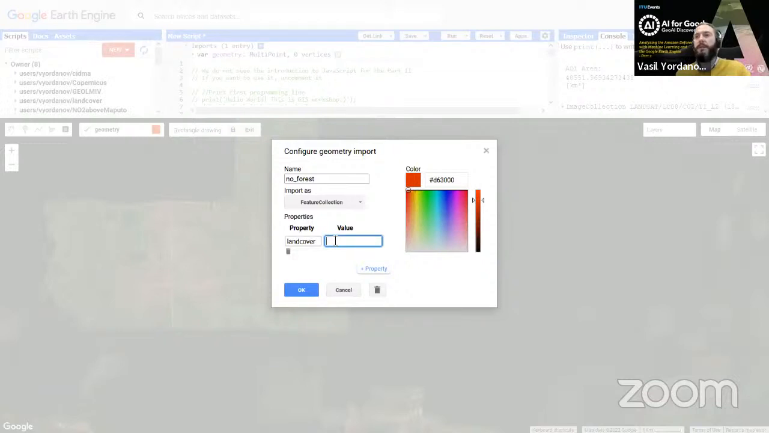It is quite easy to work in a binary way. So just 0 and 1. In this case, we can decide to put 0. Actually, it can be whatever value you prefer, but let's say 0 for now. So we are missing forest cover. We are putting some color that you prefer and we click OK.